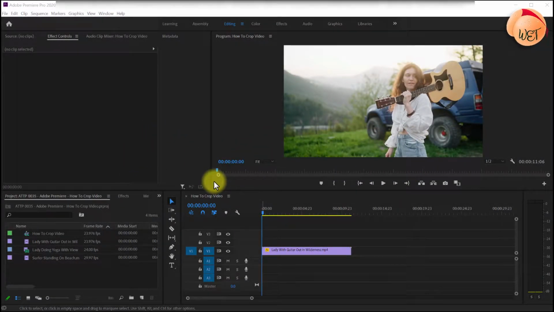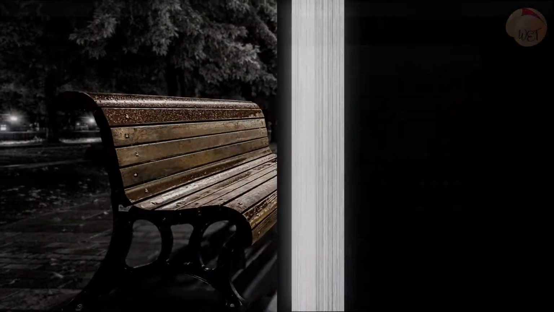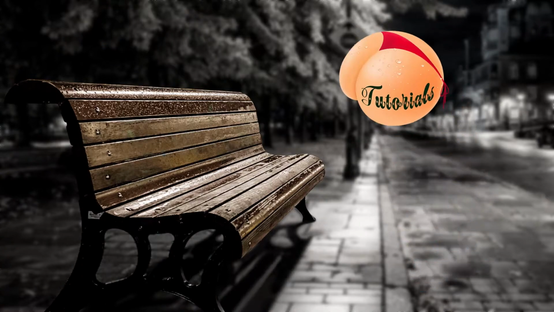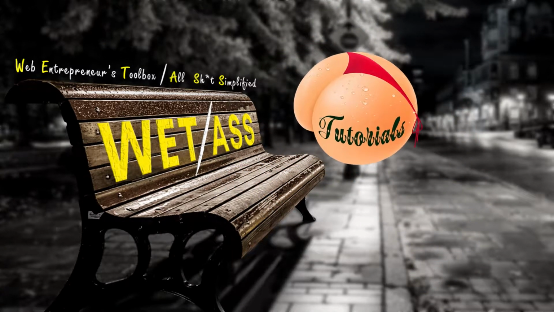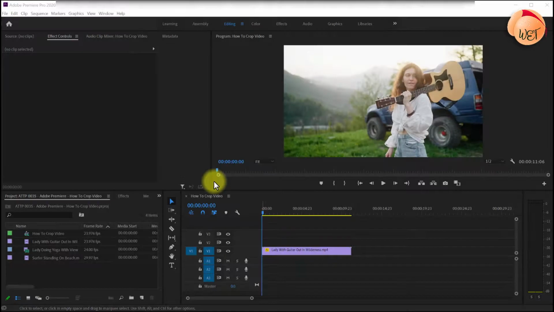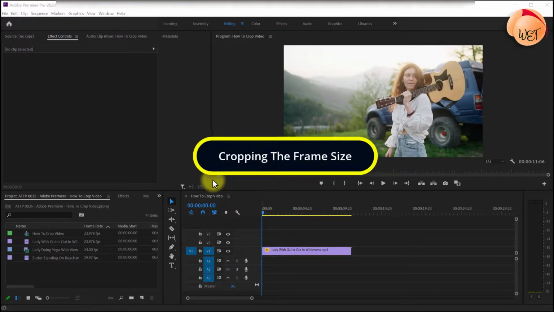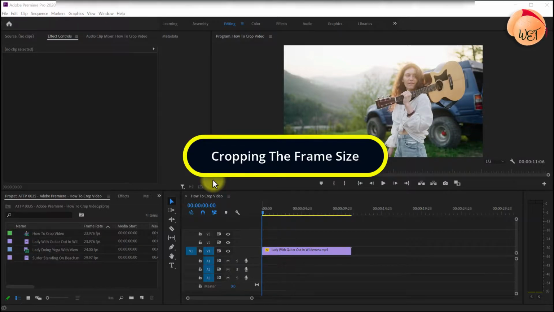In this video, I'm going to cover multiple ways to crop a video in Adobe Premiere. To kick things off, I've added a video to my timeline that I'd like to crop. Let's start with cropping your sequence's frame size.